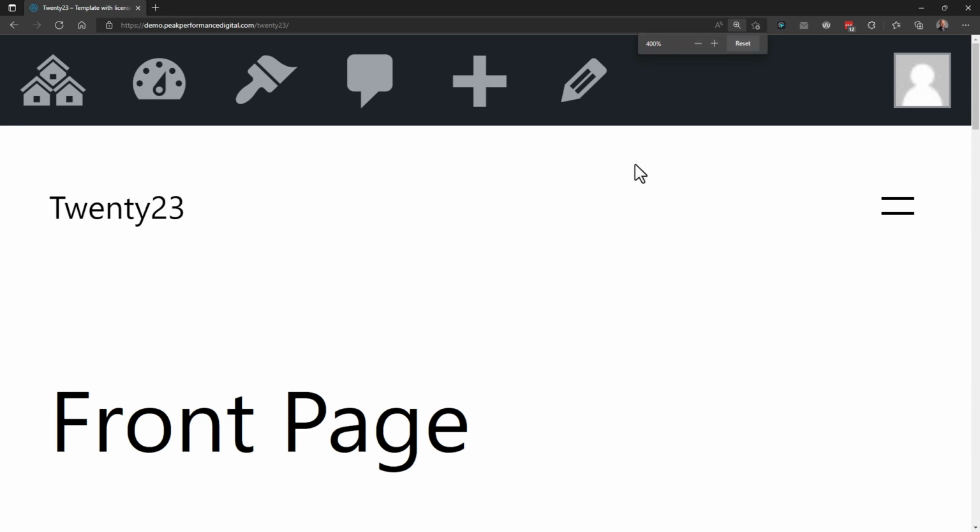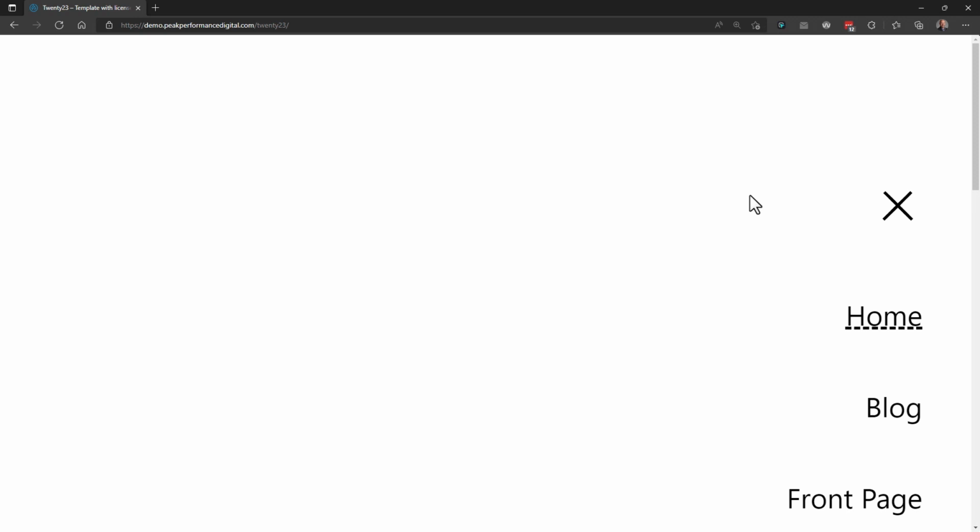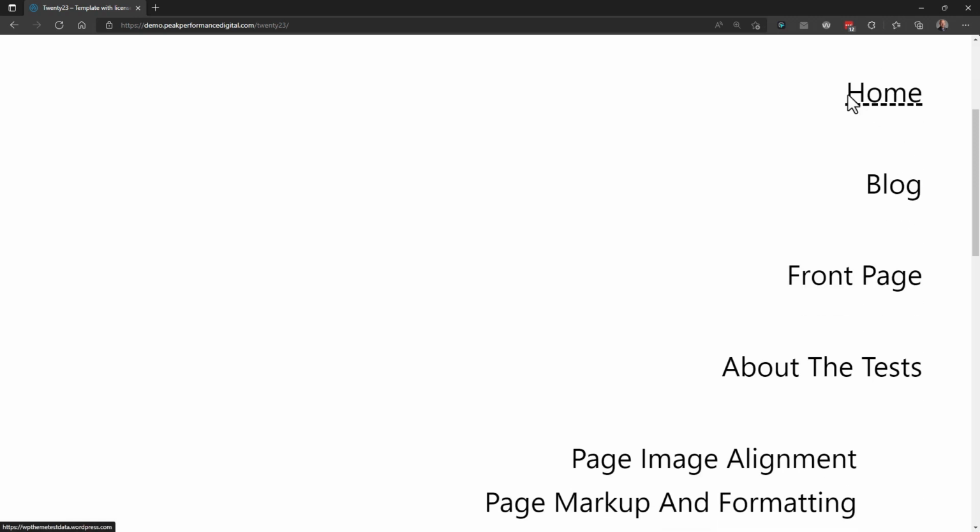Go to 400% scale, and here we've got the navigation hamburger menu. I'll click on it to open it up. And we can see that home is underlined with a dashed underline. And I wonder why that is, because it's not the item that we're on right now. I would expect that this item, oh, you know what it is? Because it's focused with the keyboard. That's why it's underlined. Okay.